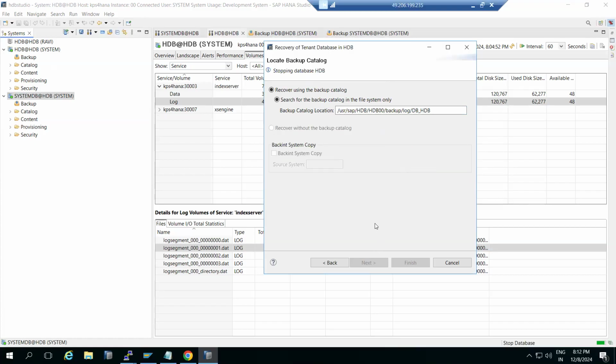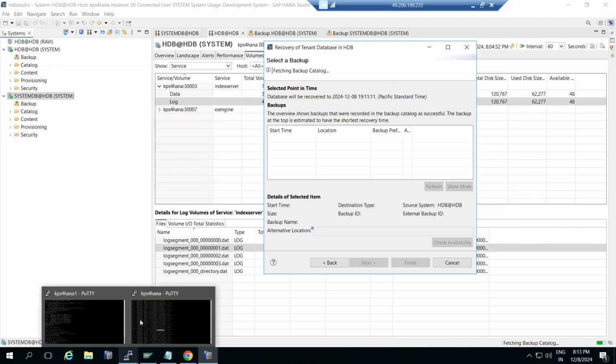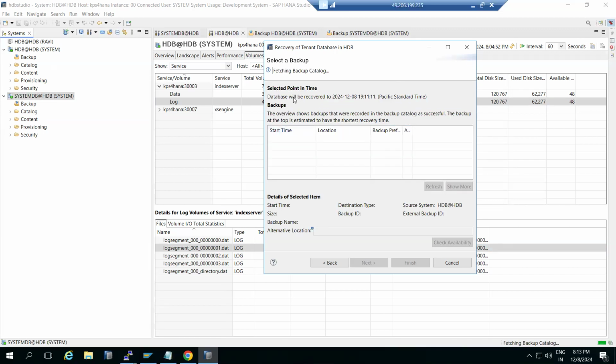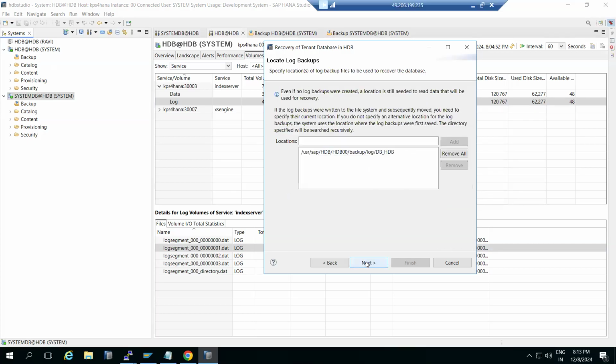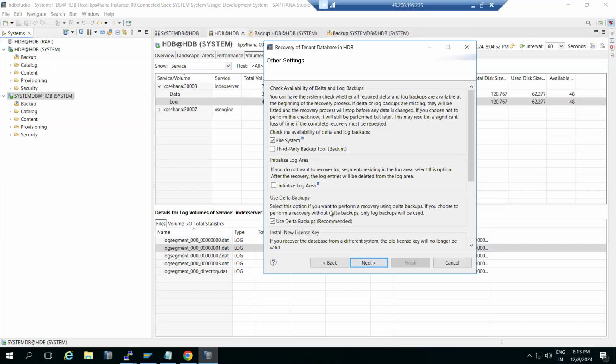Let me use the last 1 hour. Then it will stop the database and check when the last log backup happened, which was within the last hour. See here, the database will be recovered up to today 8:11. Now it is 8:13, and we are restoring one hour before, so we can use the last backup. Click on the next button, then you can use the log area.